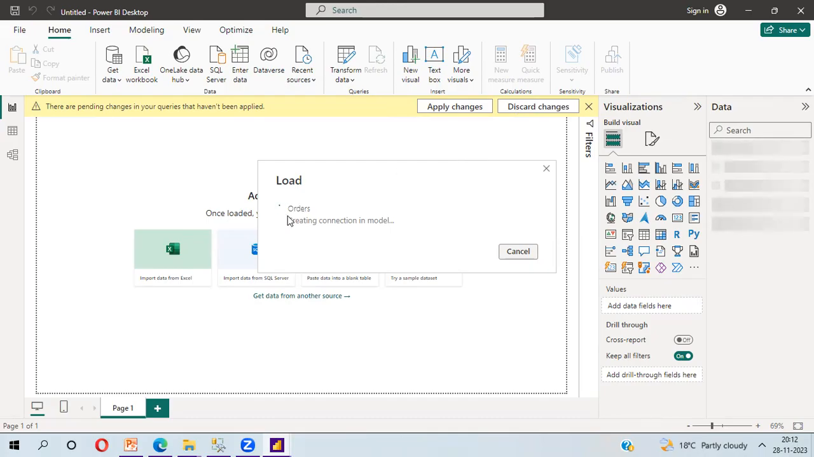My data is loading. Okay. So now I will create a very basic report here. Like I want to show the region wise sales and region wise profit. Okay.